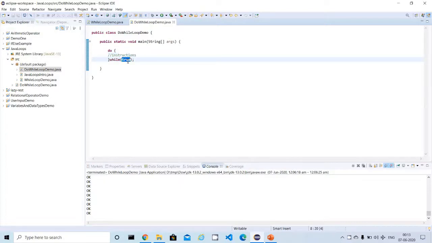The true is a boolean value. This is the way we can provide a boundary condition for the instructions' execution: how many times you want to iterate, or how the condition will be checked, and it results in a boolean value. So this is the syntax.